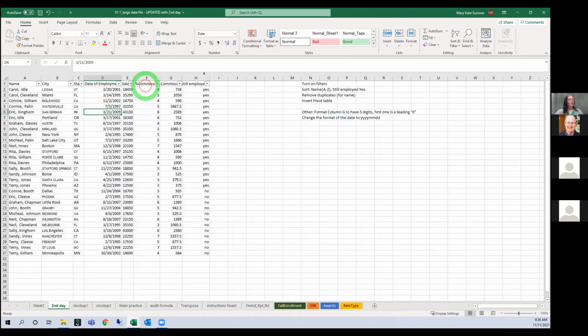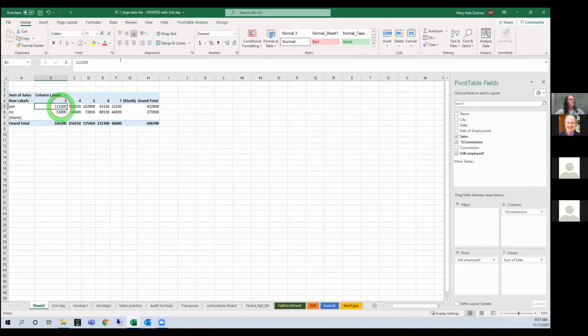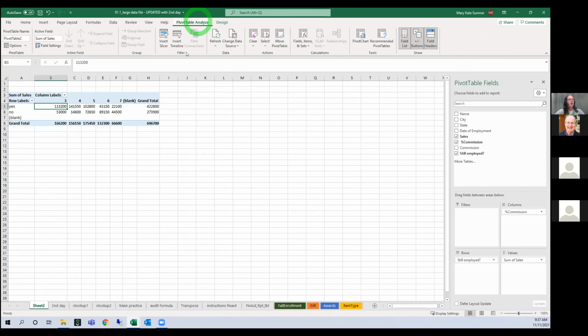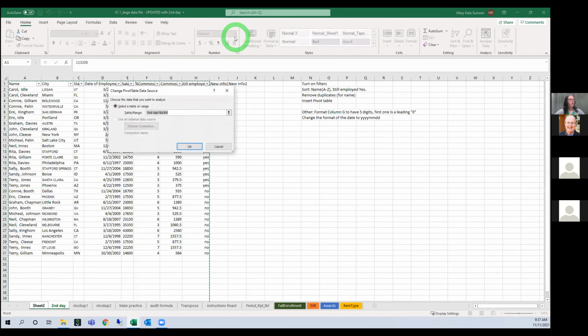Let's say we're back here and I want to add new info 1, new info 2, etc. So I'm going to go to this pivot table, table analyze, and go to change data source. You can either go back and re-highlight, or you can just change the data source by clicking and changing the information if you know what cells to pipe in. Usually I just highlight, it makes my life easier.